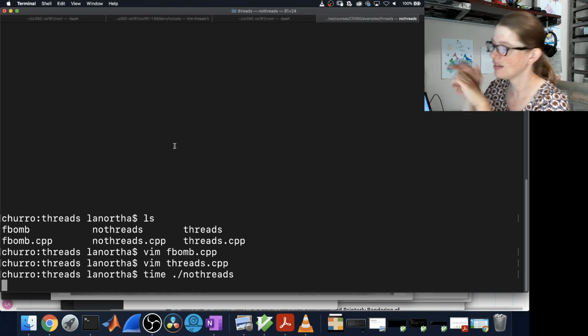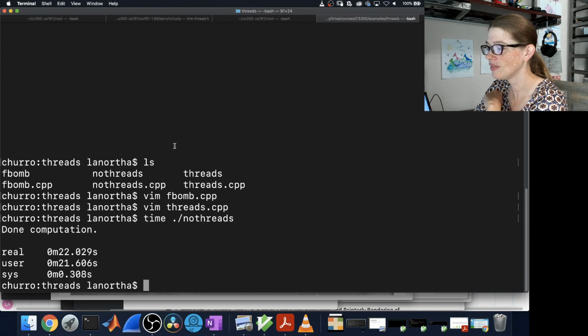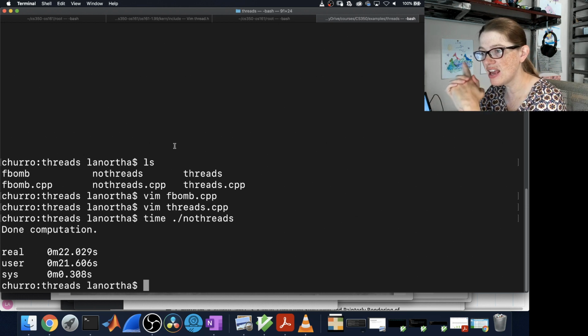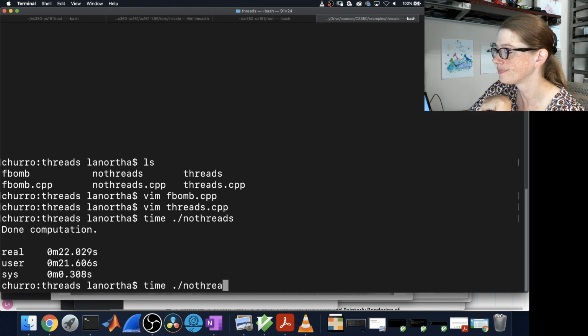Oh goodness, this is probably slower than I remember. There we go. So it took about 22 seconds. Okay, so now I'm going to run the exact same thing, except it's using OpenMP to parallelize the for loop by creating some threads.